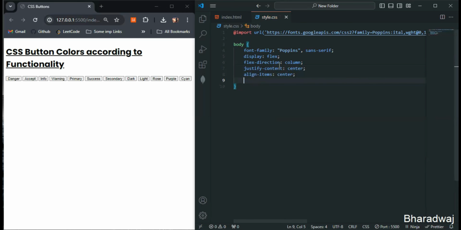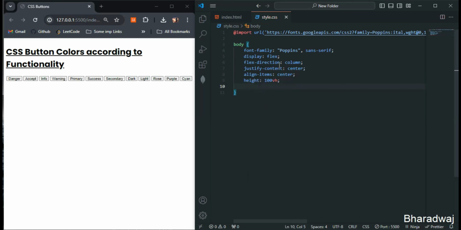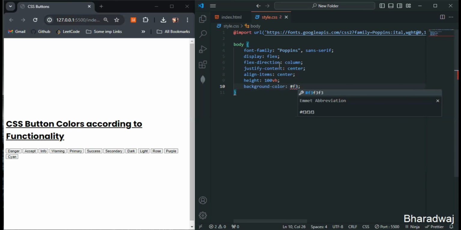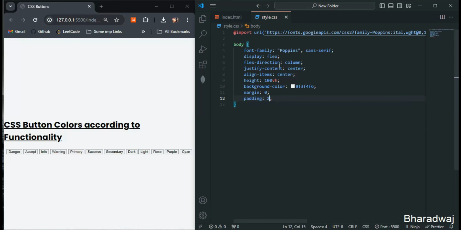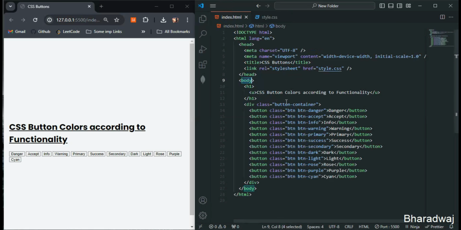align items, center, height of 100 view height, background color, #F3F4F6. This one, margin of 0 and padding of 20 pixels. So this is it for the body. Currently, this is looking like this. And next, let's style for the button heading. I'll just come here. Where is button heading basically? Just give me a second.